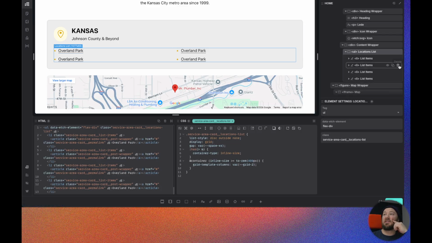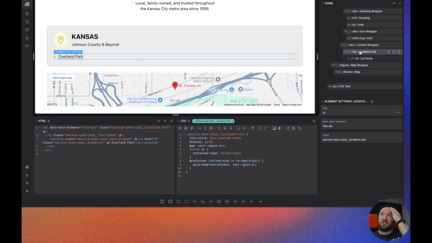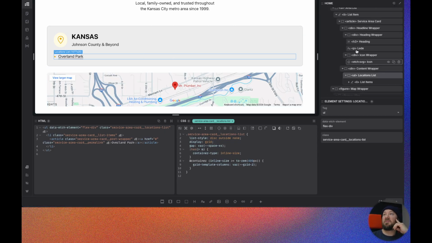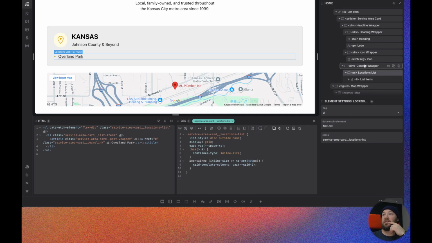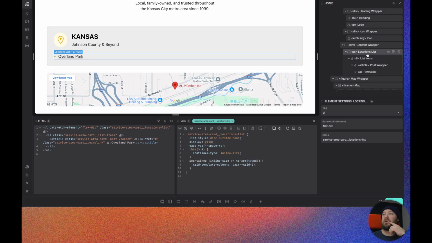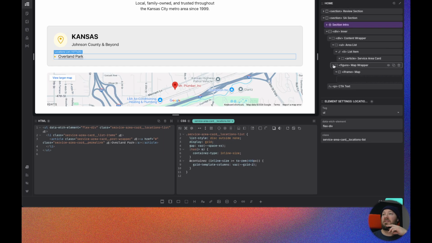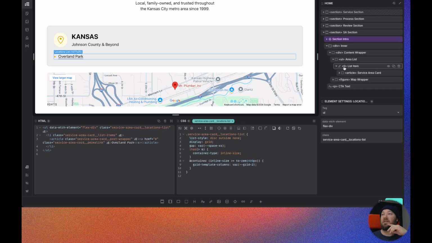I'm going to delete all the rest of these. We've got that set up. Hit save. All right, let's go ahead and start looping this. The first thing I'm going to have to do is come up to our other list that we had up here. And that's going to be outside of our card. So I'm going to close my card and map just so I'm not seeing those.